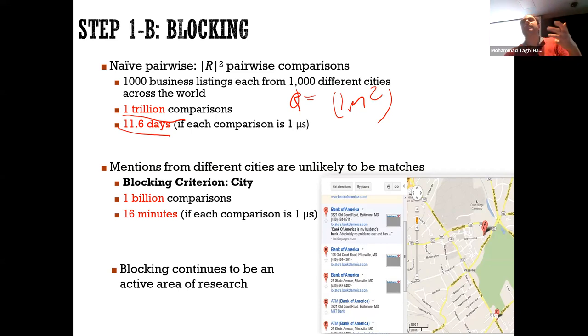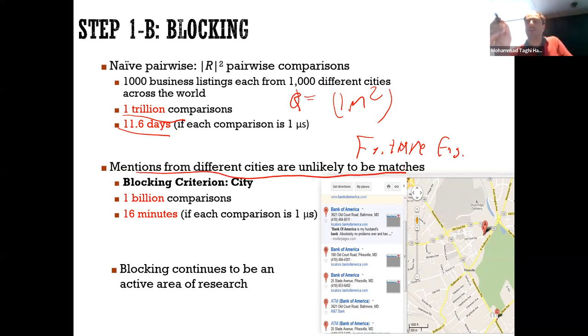However, this is where feature engineering plays an important role. Mentions or records from different cities are unlikely to be matched. Good. So it means that you just consider each city and then solve this entity resolution separately. It is called blocking, and the blocking criterion here is the city. Essentially, this is feature engineering, and the city would be a feature that we decide is a very good feature to distinguish true from false.